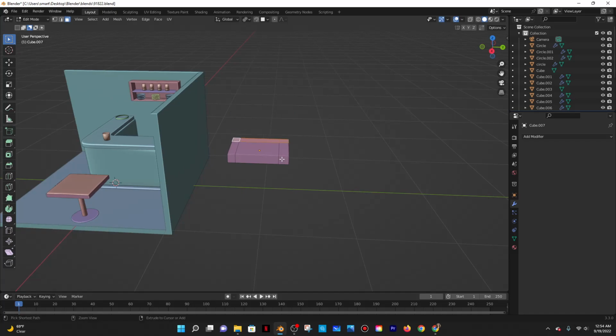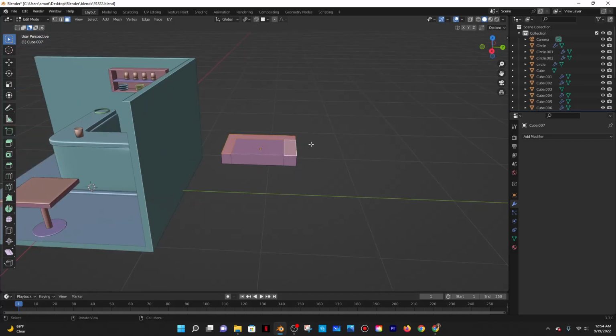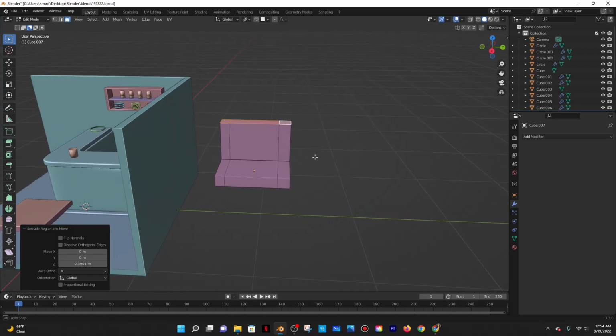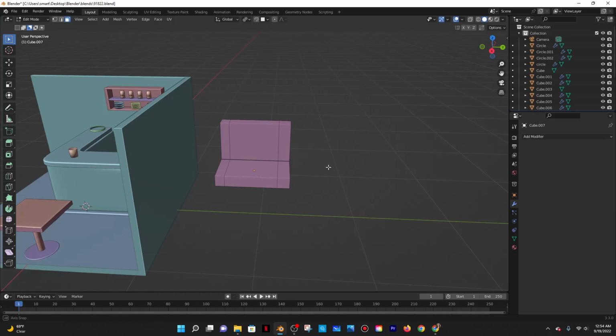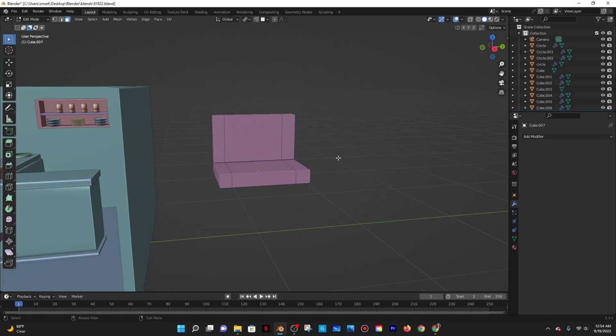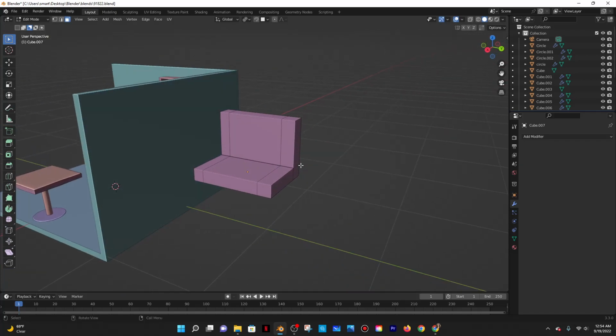Let me actually do Control Z and then actually select these two as well. So E, Z. Oh wait, that's not exactly what I want. Yeah, I don't want that. Never mind. Control Z, just select these and then E, Z. Something like this maybe? Yeah, I think that's fine. And then I don't know what I'm kind of going for. Do I want it to be like cushioned or what?